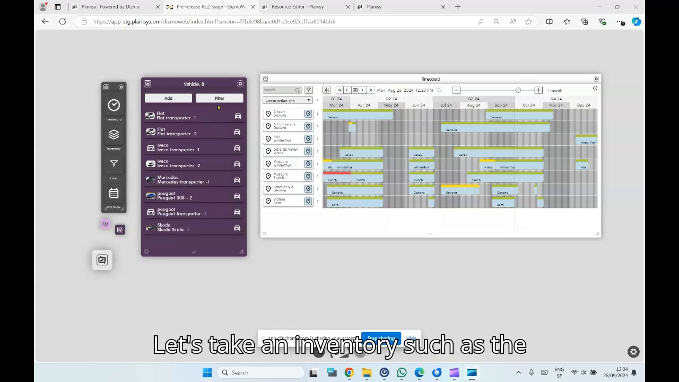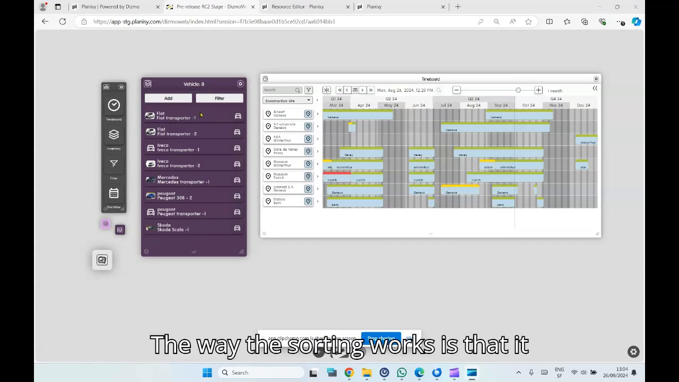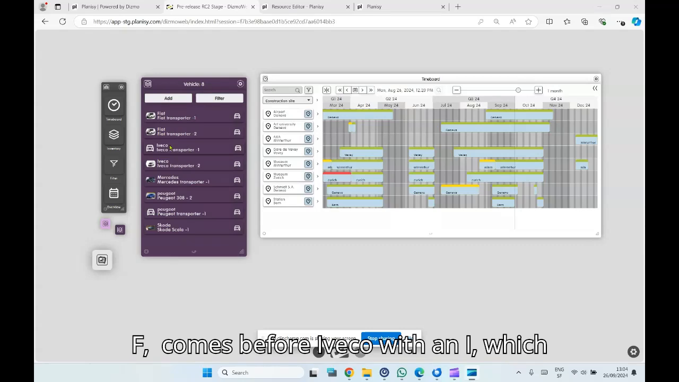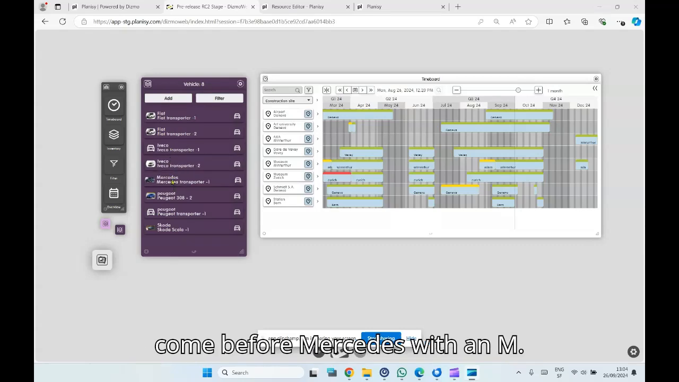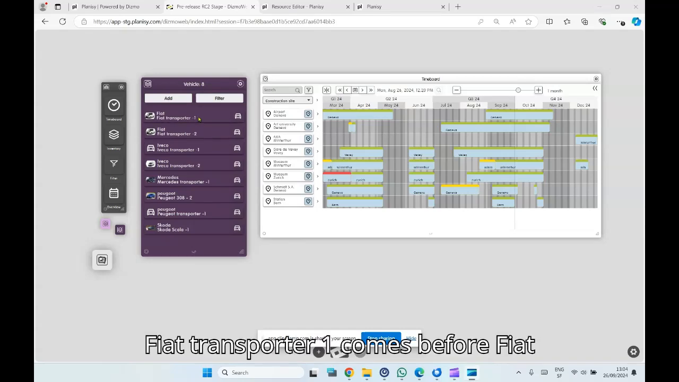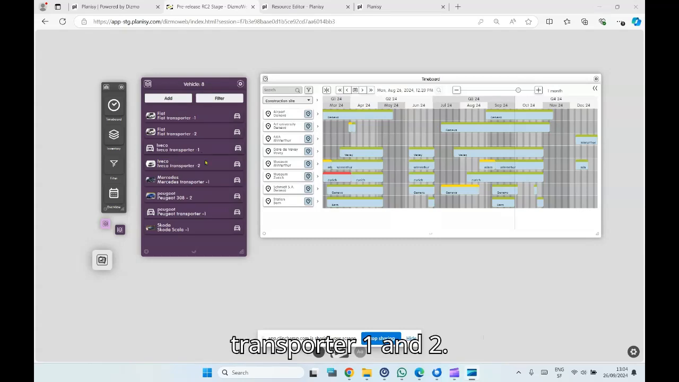Let's take an inventory, such as the vehicles. For every item, there are two lines, line 1 and line 2. The way the sorting works is that it first sorts line 1, like Fiat, which comes with an F, before Iveco with an I, which comes before Mercedes with an M. When the first line is equal, like in the first two Fiat, then we look at the second line. Fiat Transporter 1 comes before Fiat Transporter 2. The same for the Iveco Transporter 1 and 2.